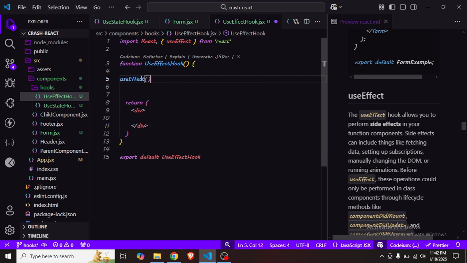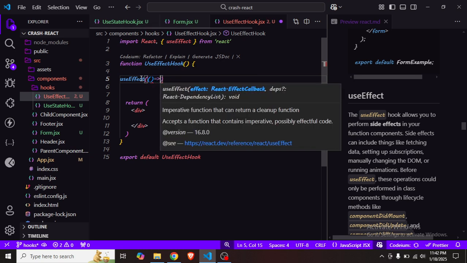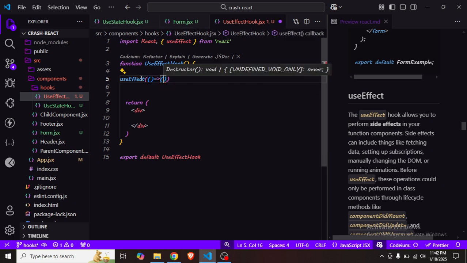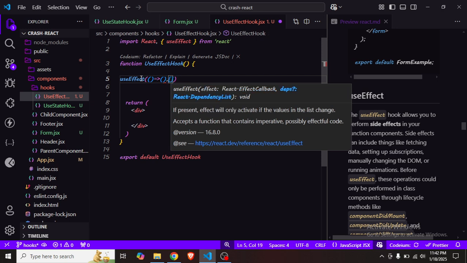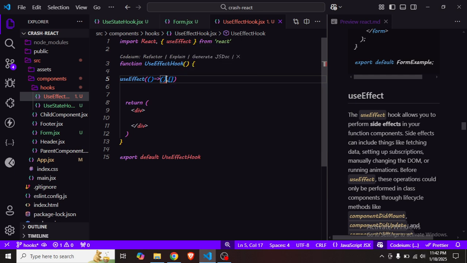It takes two arguments. The first one is the callback function, and the other is a dependency array. So this is actually the useEffect in React.js. The first one is the callback function, and the other is a dependency array on which this useEffect is dependent. Now let me show you how it is dependent.